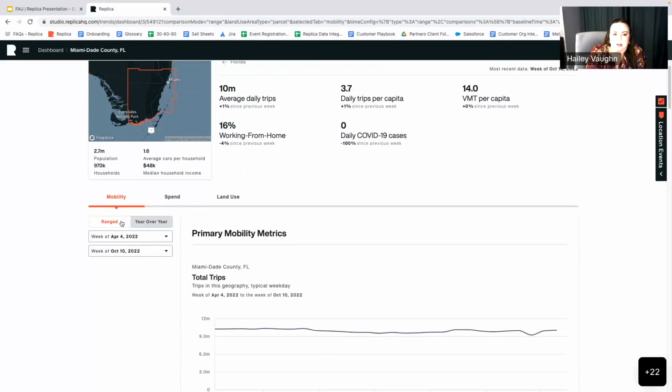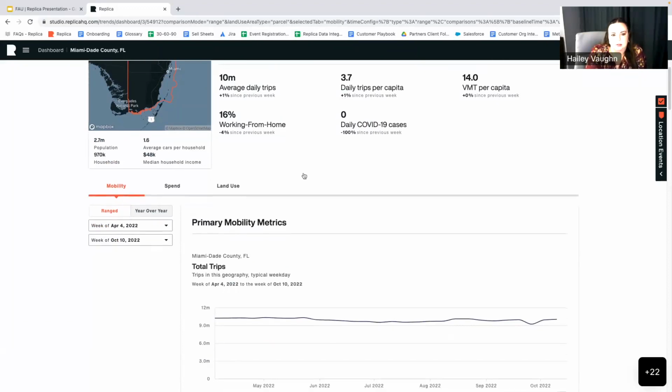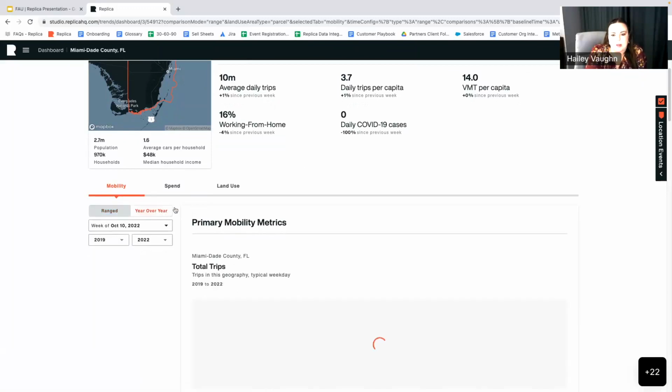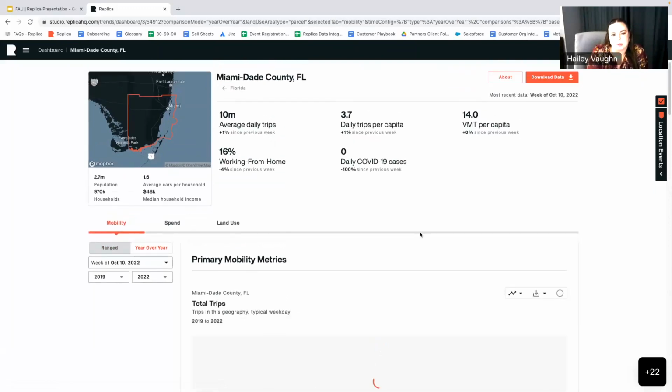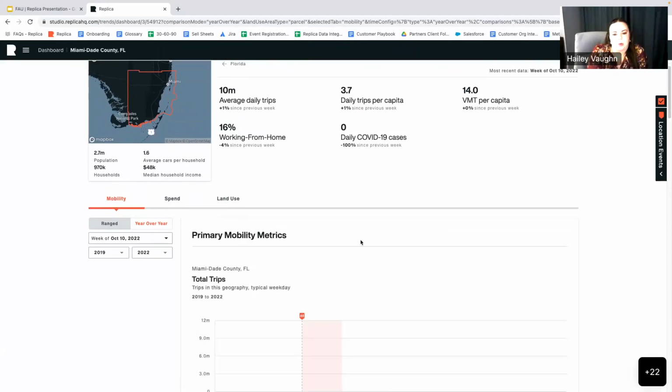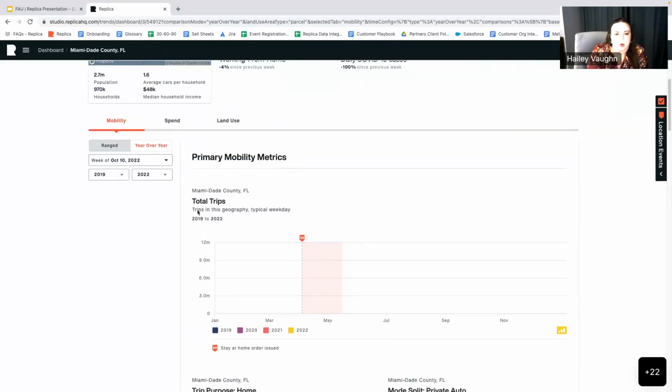You can look at either a specific date range or you can look at year-over-year metrics. I'll go ahead and flip to year-over-year. Hopefully it toggles over. Unfortunately, when I share my screen, the platform tends to be a little bit slow, but I can assure you when you're in here, it goes pretty quickly. It's just when I screen share and have my camera going and all of these different variables, it tends to slow down. So as this loads, you'll see we have modules for total trips.